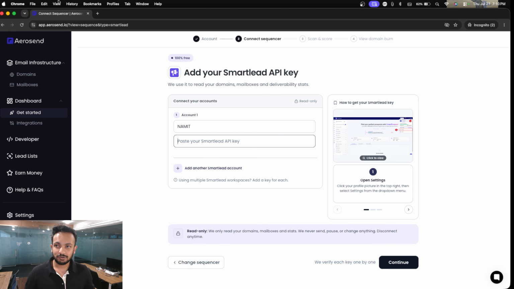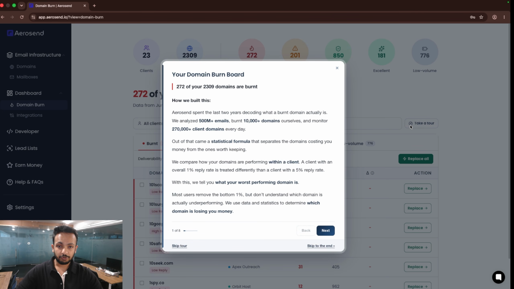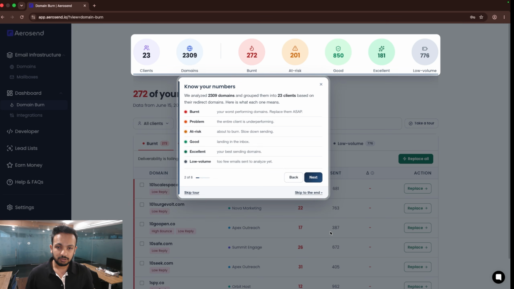Once that's done, we're going to generate your report. You're going to see how many of your domains are burnt. In this account, in this test data, we have 2,300 domains and a portion are burnt. So the entire methodology, what we've done, you can see here.